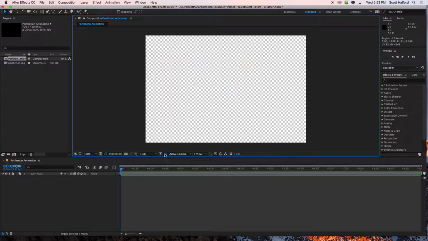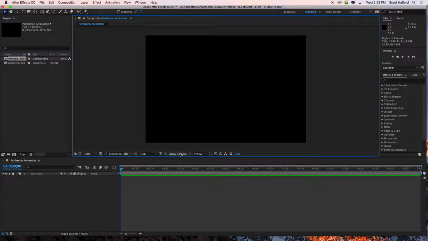This is your transparency grid. Right now we don't have anything in our comp, which means if we rendered this out with alpha channel, it would just be invisible. There'd be an invisible video. It'd be nothing. This is for 3D stuff. We'll get into this later.